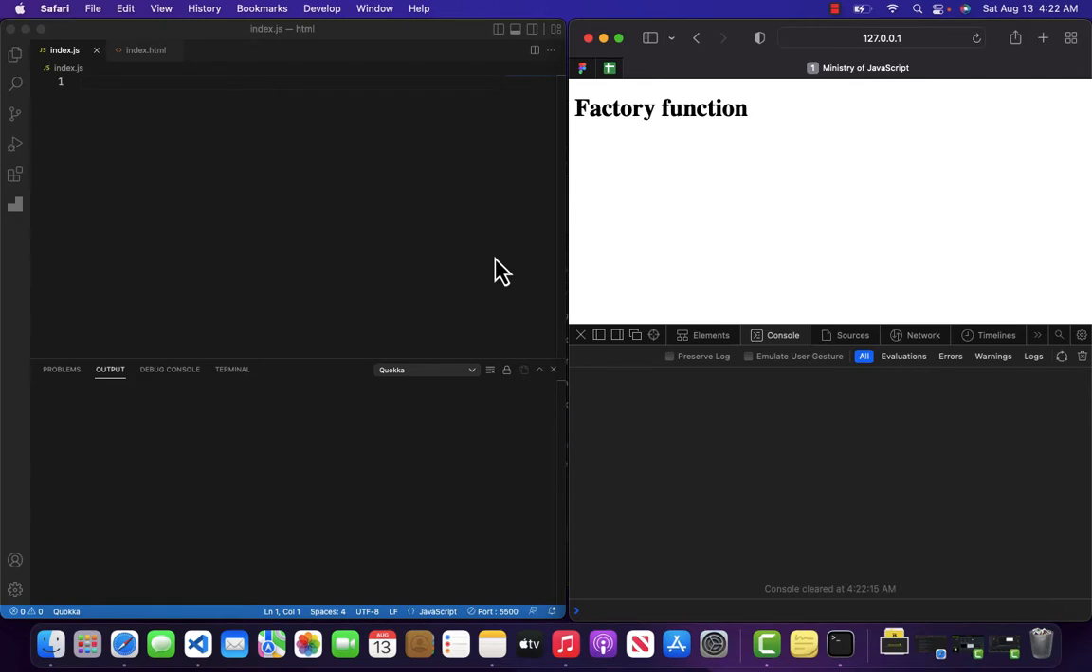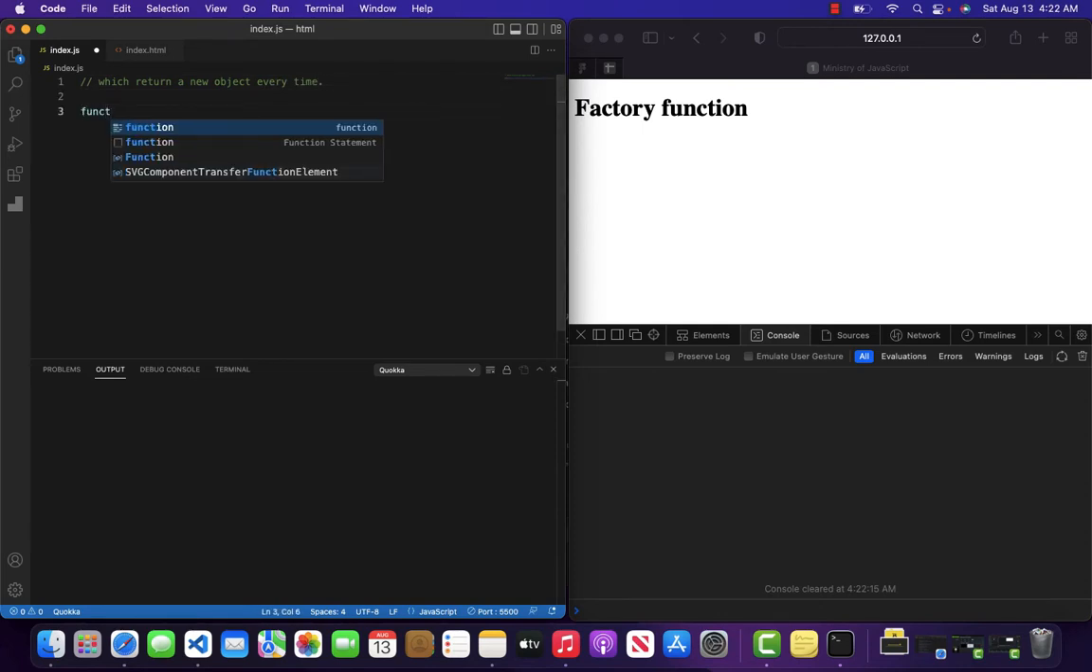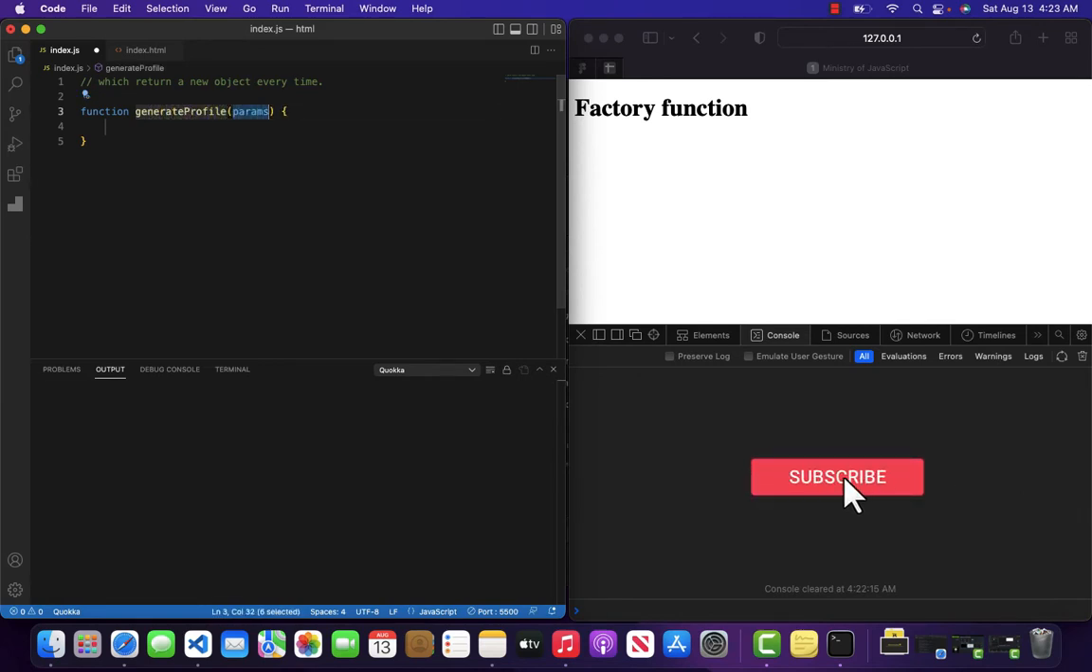In this video, we will take a look at what factory functions are and how we can implement them inside our JavaScript program. So basically, factory functions are those functions which return a new object every time they are called, right? So let's write a function like generateProfile, and let's pass two parameters.